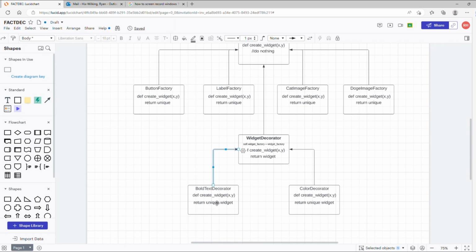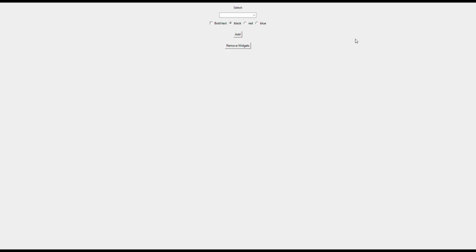This one would return a bold text button, so a button with bold text, or a label which is just text that is going to be bold. And then the color decorator, I believe we have, let's see here, yeah, black, red, and blue. And that's just going to return a button with text that's either going to be black, red, or blue, or a label, which is just text, and that's going to be black, red, or blue.